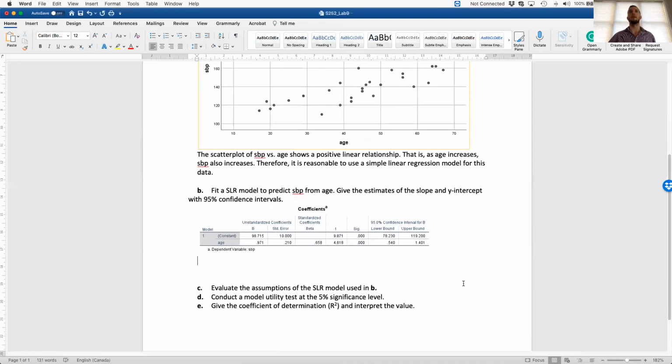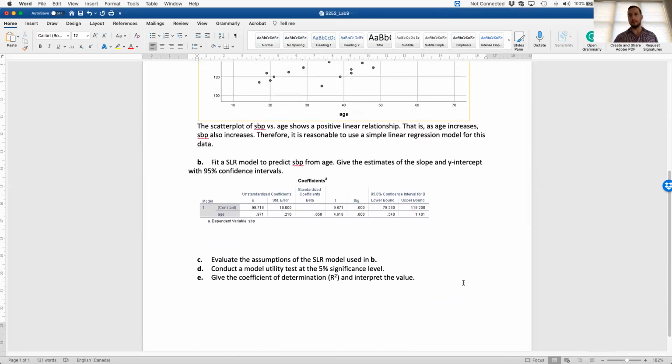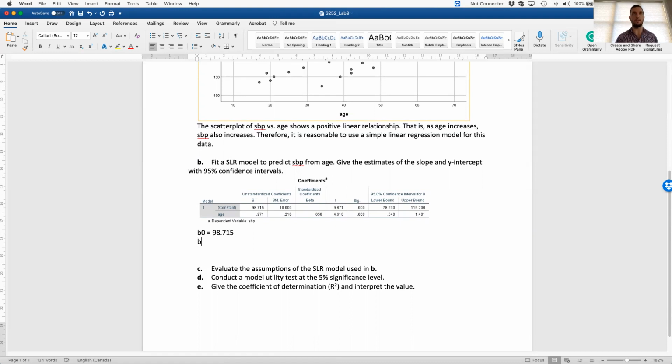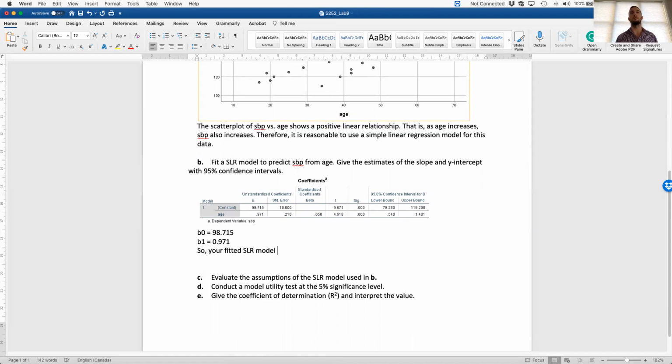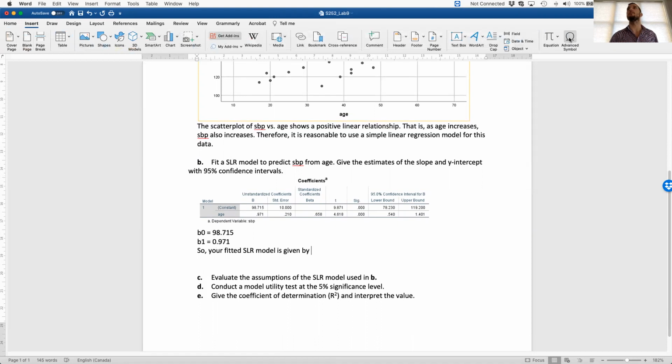All right, so from the output, we have the following. B0 is equal to 98.715. We have B1 is equal to 0.971. So our fitted SLR model is given by y hat subscript i.